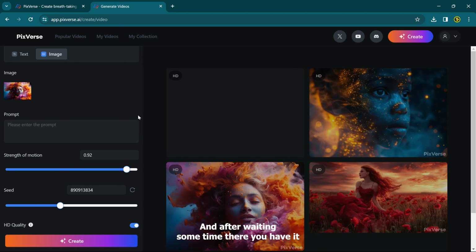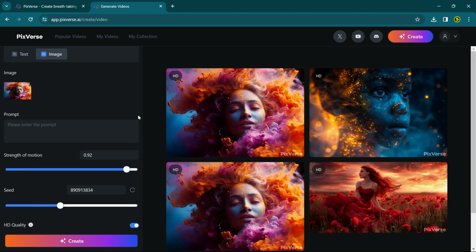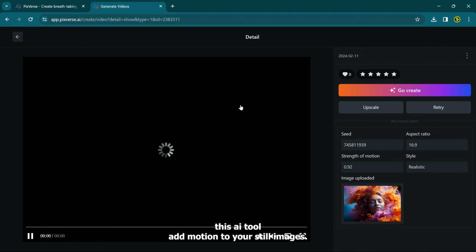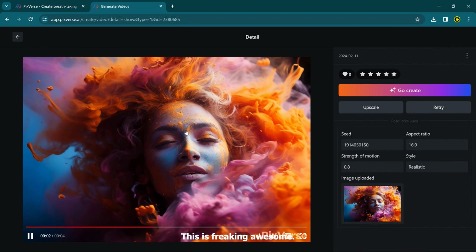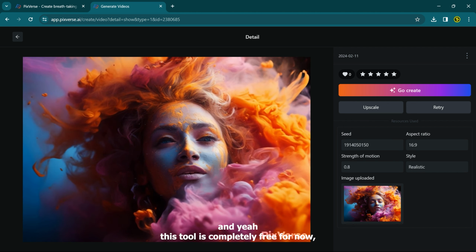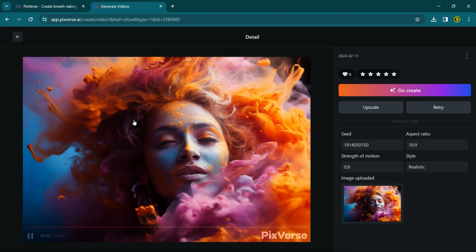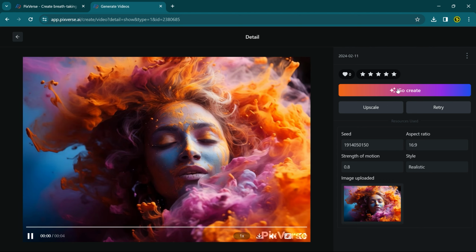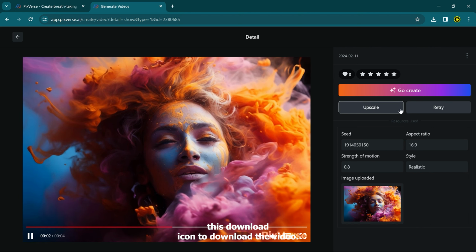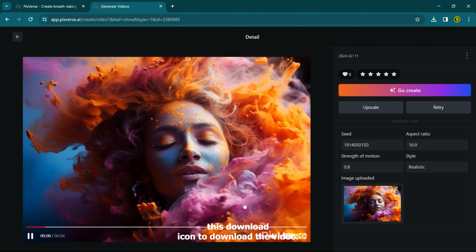And after waiting some time, there you have it. This AI tool adds motion to your still images. This is freaking awesome, and yeah, this tool is completely free for now. You can upscale it or simply click this download icon to download the video.